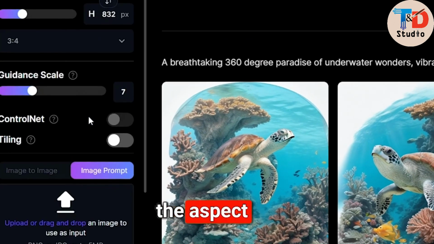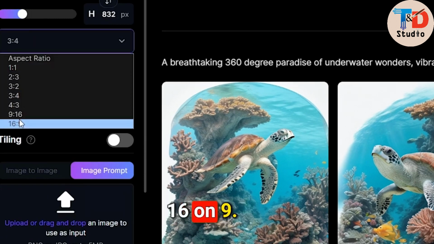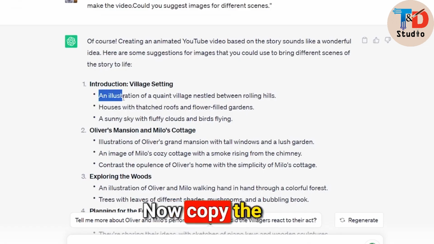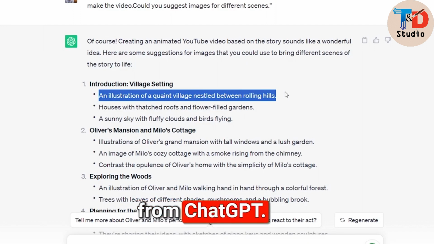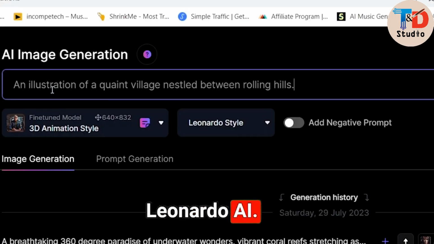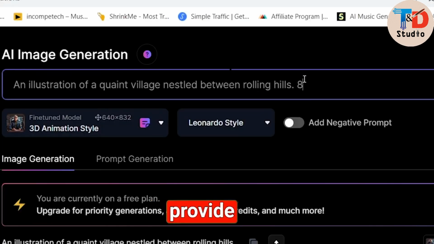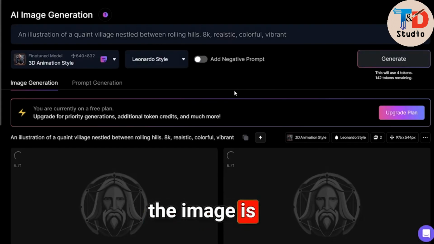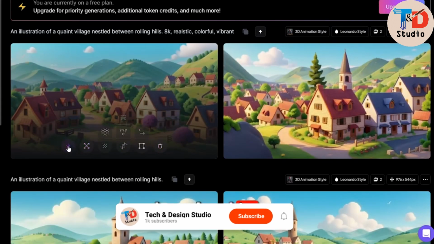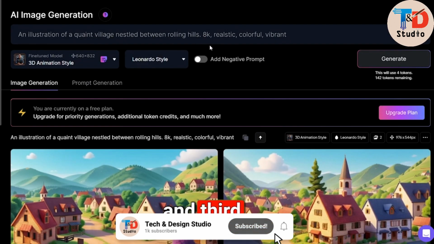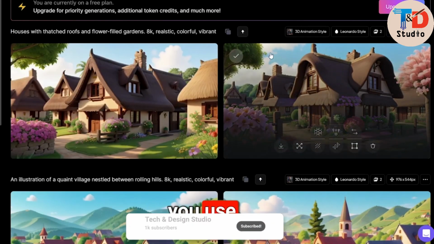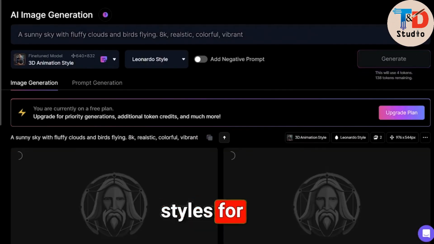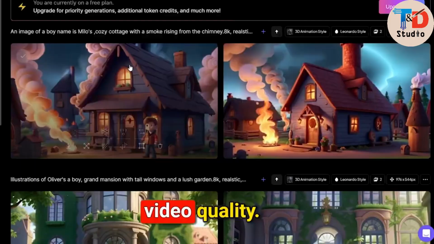Then change the aspect ratio to 16:9. Perfect. Now copy the first scene from ChatGPT and paste it in Leonardo AI. Before generating, provide additional instructions to get better results and make a powerful prompt. Click on generate and voila, the image is generated. You can download it. Do the same for the second and third prompts. Ensure that you use different animation styles for each image to maintain video quality.